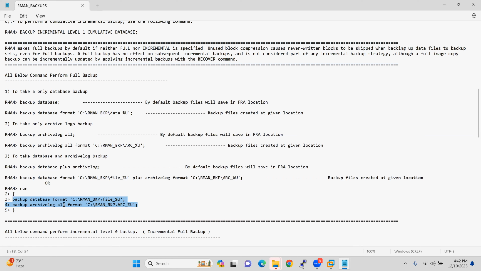Also, in the script you can see they have given backup archive log format, until sysdate -4. It means only the archive logs generated in the last 4 days. So this command will take backups of only those 3 or 4 days of archive logs. I don't want to take the whole archive log backup, whatever archive logs are available on the server. I just want to take the last 2 days archive log backup.